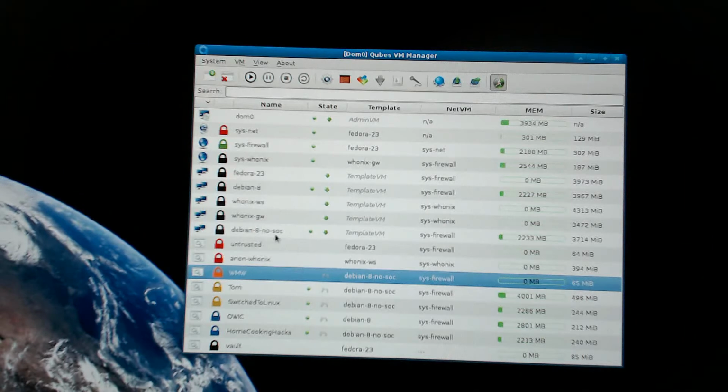So what I did to build this out is I created a new template called Debian 8 No Soch, for no social media. And the other thing that I did, as you'll notice from the last video, is I took out the Debian No Ads because I copied the entire host file. I went into the terminal and I just copied the host file into a document and just dispersed that throughout all of the other templates.